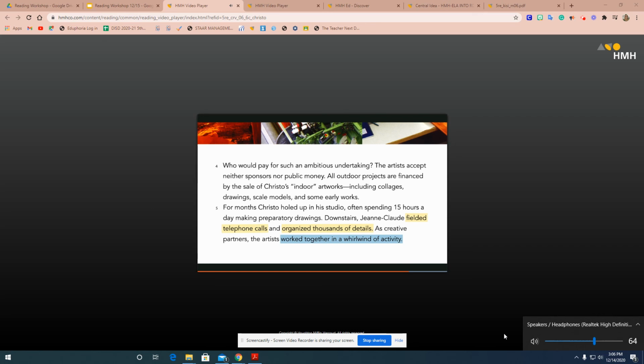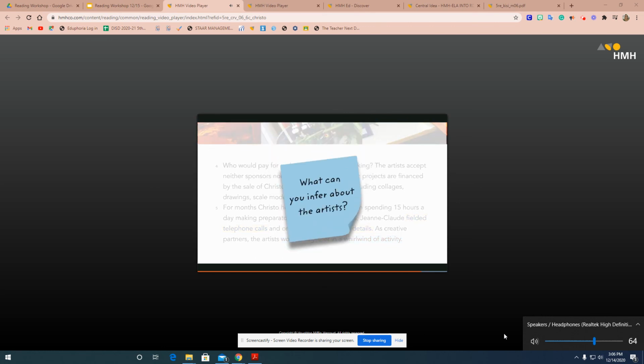Exactly. So we have a lot of details about these two. The main idea from the first paragraph is that they wouldn't accept money for this project. What more can we infer or conclude about them? Well, I think they must care a lot about what they do. They spend so much time working on the project. Also, they spend their own money. Maybe they care more about art than about making money. That could be. And the text supports that. Nice work.